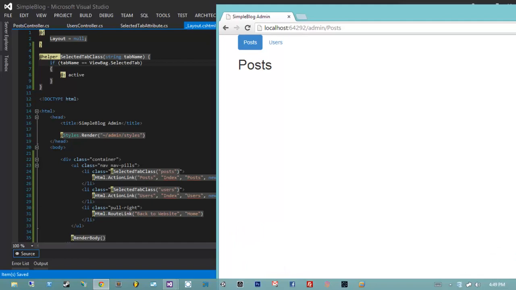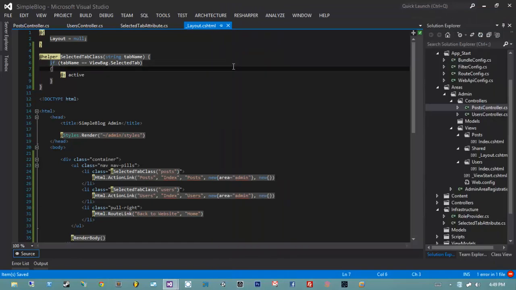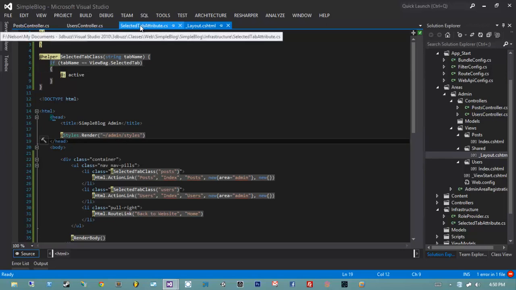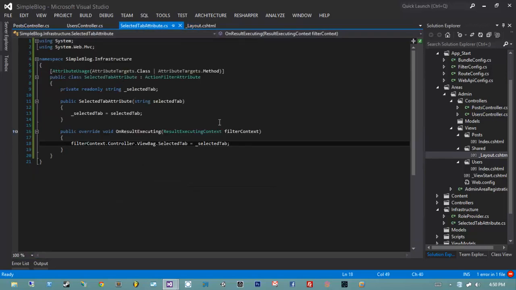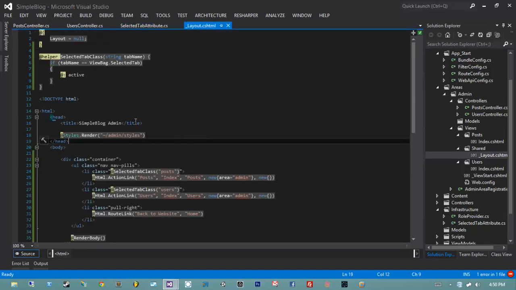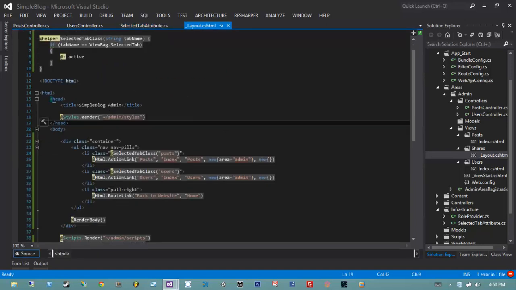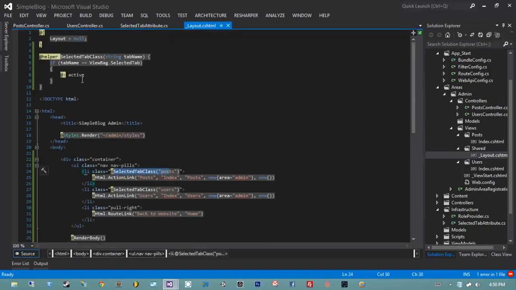Okay, so that just about wraps everything up in this video. Just to recap, we created our basic index action views for posts and users. We created our admin layout, our admin view start, and we took a look at a custom action filter that allows us to declaratively pass data into my layout so that my layout can use this awesome helper method to determine if a class or if a tab is currently selected.